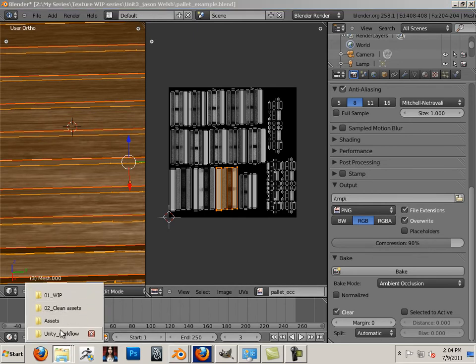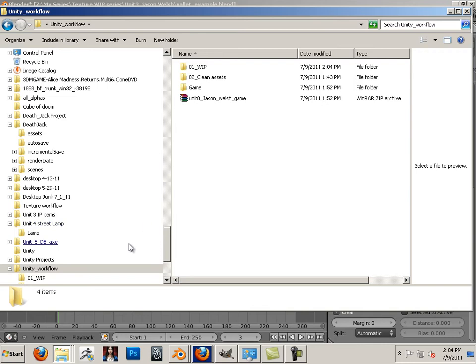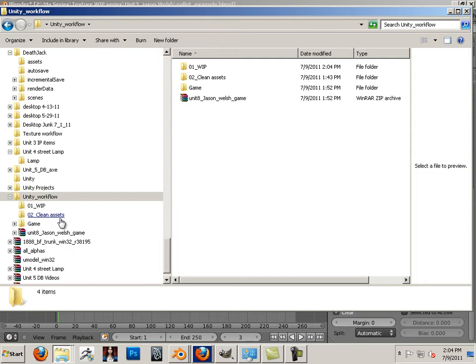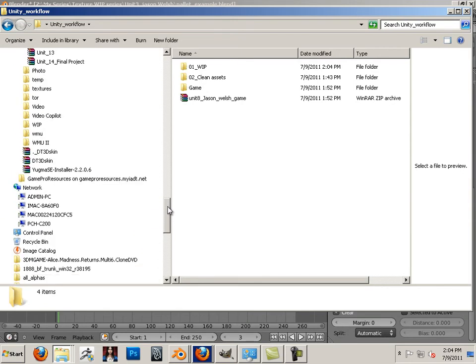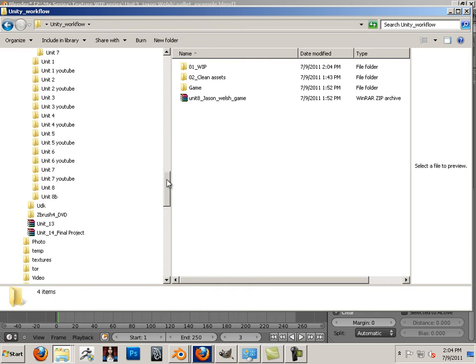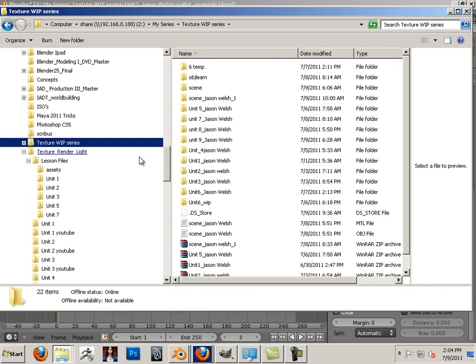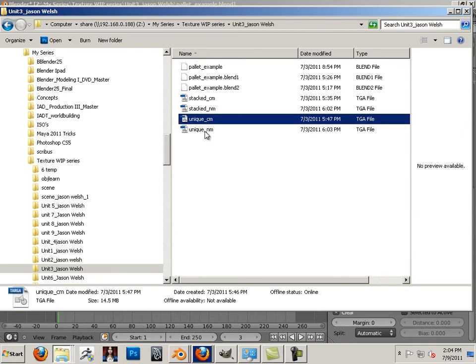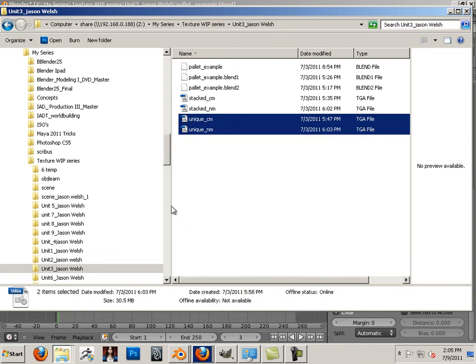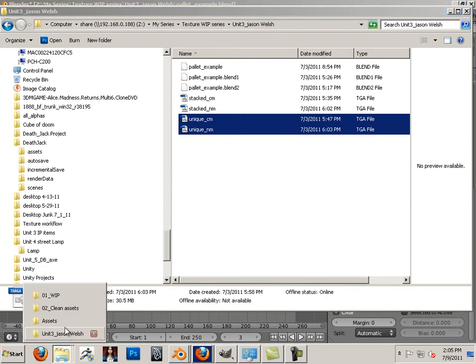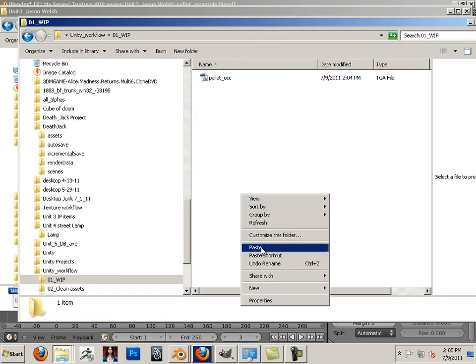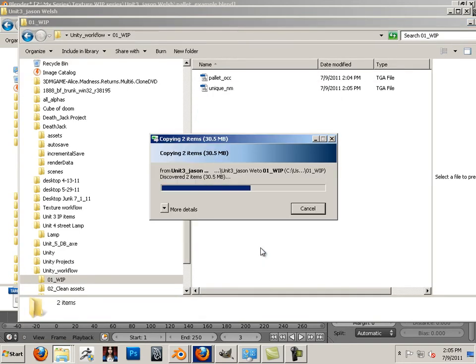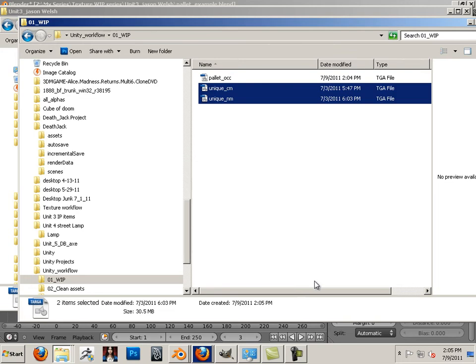Also, what I have to do is find my older stuff, the color map for it, and that is located in a very particular spot, not on the clean workflow. It's under my Unit 3 folder. And here's my unique normal map and color map. Copy those into the work in progress directory. Good.